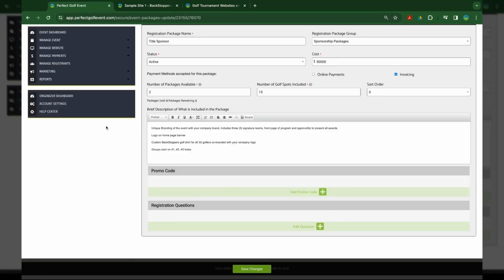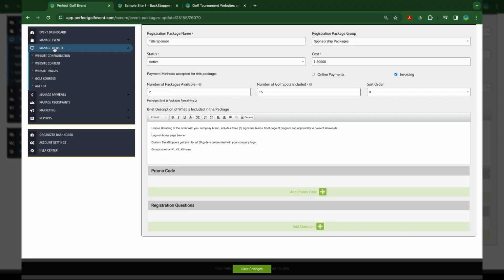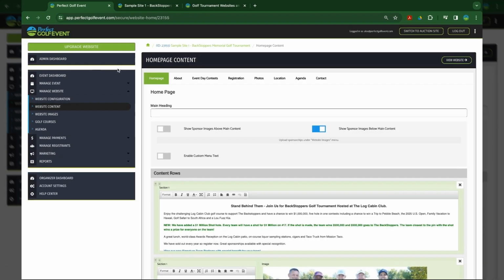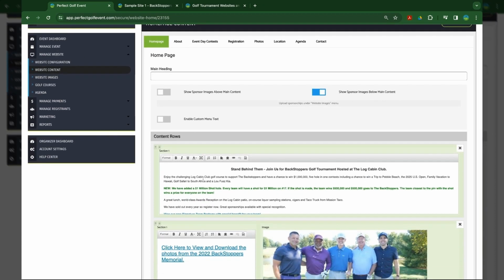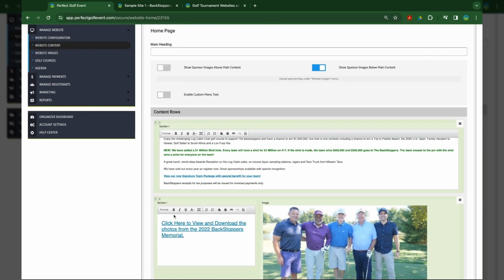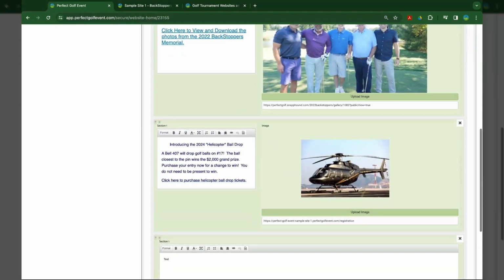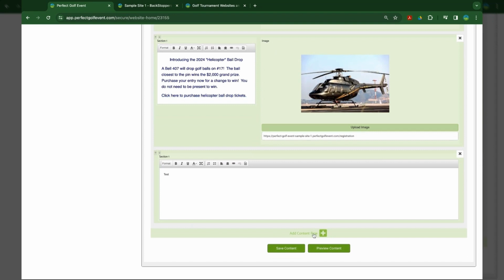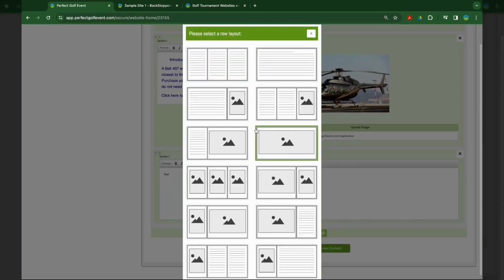So let's hop over to one more area here. Let's go to the Manage Website drop down on the left, and let's click on Website Content. Any sort of information that you want to add to the tabs on your Perfect Golf Event website, you would add here. Everything from text to links to imagery, you would add in the form of content rows here on the site. So, I have a test content row here already, but let's click this plus sign at the bottom that says Add Content Row.